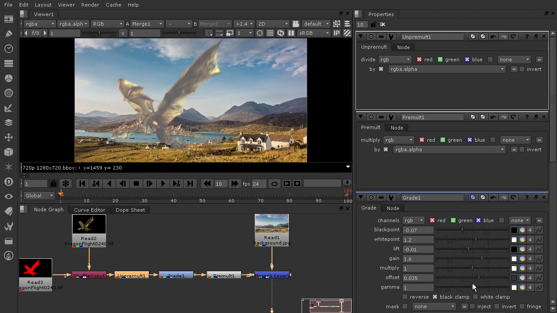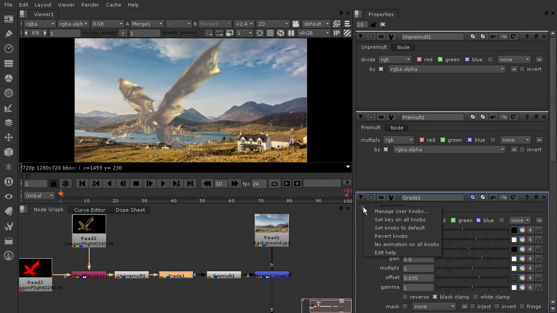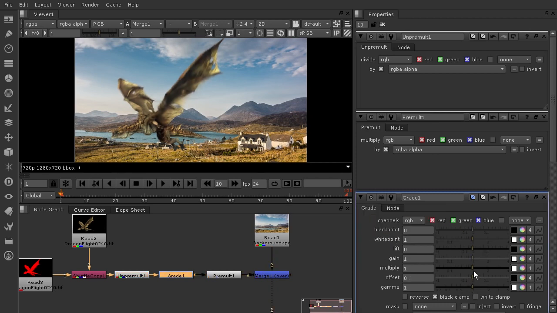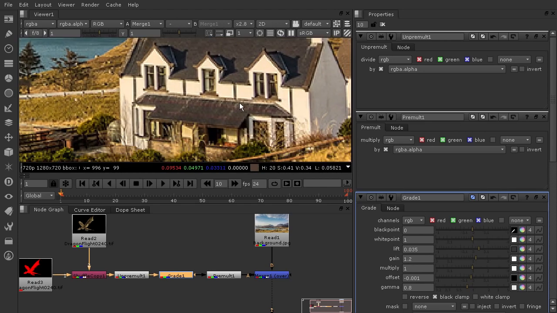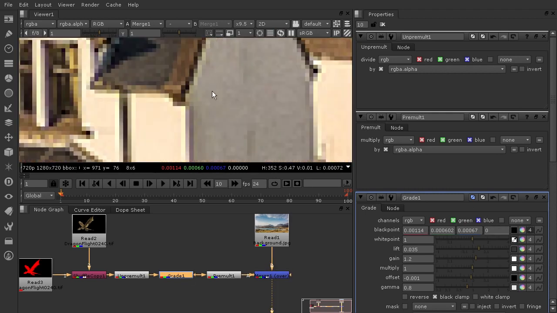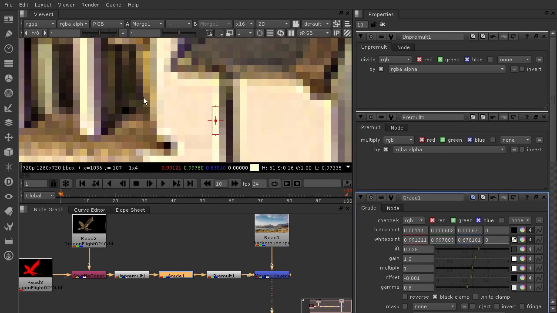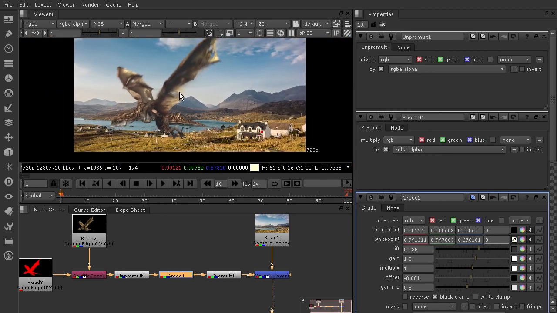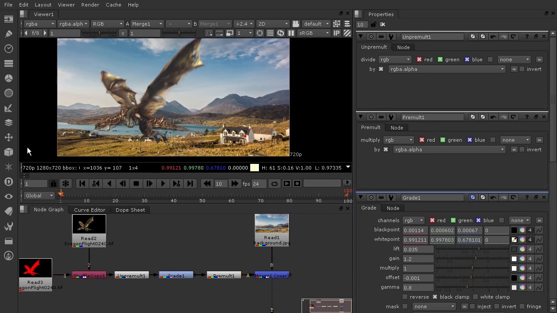Now I probably wouldn't want to do a color correction as extreme as this, so I'll reset the grade node. Instead, I'll do something a little bit more subtle, something like this. So a very subtle change. I'll also set the black point and the white point to plausible areas inside the background image. And you can see already that the dragon looks much better overall. You can see how nice it looks with the unpremult and the premult nodes in place.